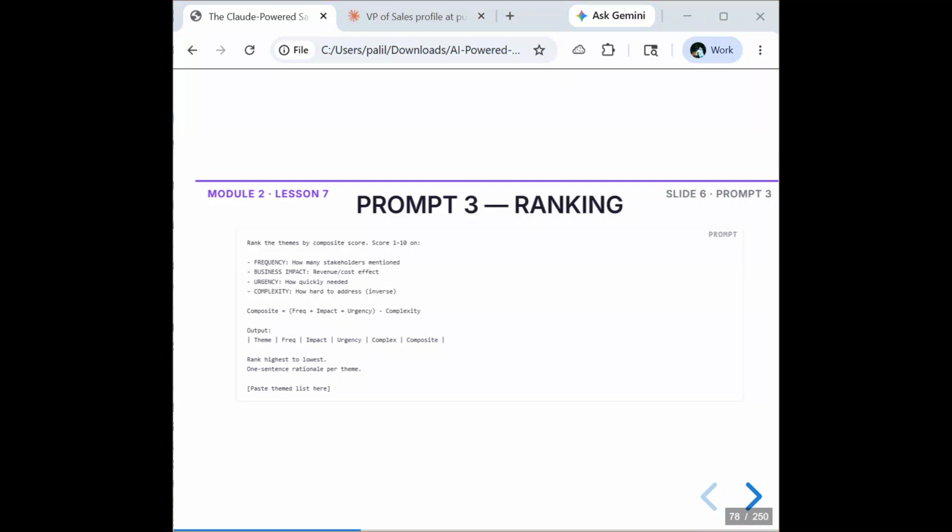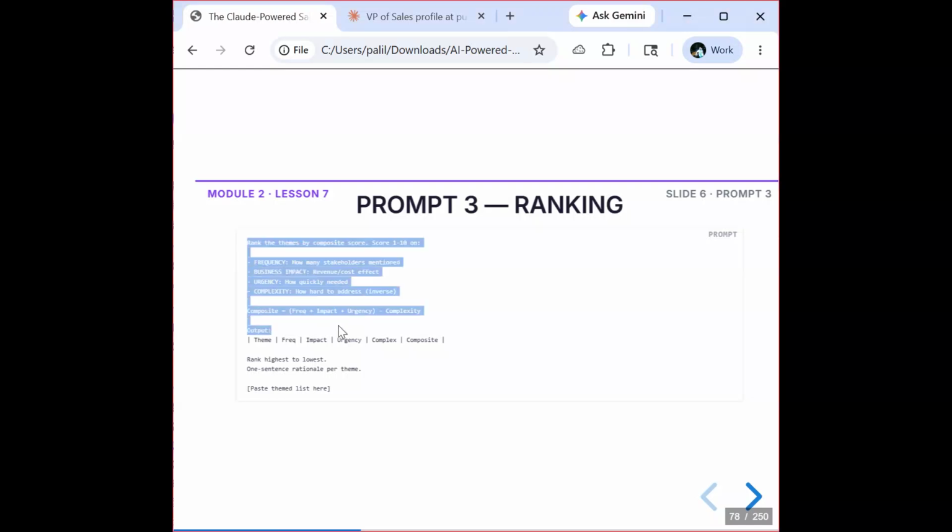Now this is about ranking. This time we score each theme 1 to 10 on 4 dimensions: frequency, how many stakeholders mention it; business impact, revenue or cost effect; urgency, how quickly the business needs it; and complexity, how hard it is to address. The composite formula: frequency plus impact plus urgency minus complexity. The output is a sortable table. Highest score wins your attention. One sentence of rationale per theme so you can defend the ranking when stakeholders push back. Let's see this in action also.